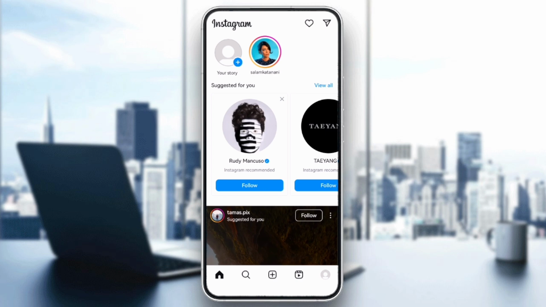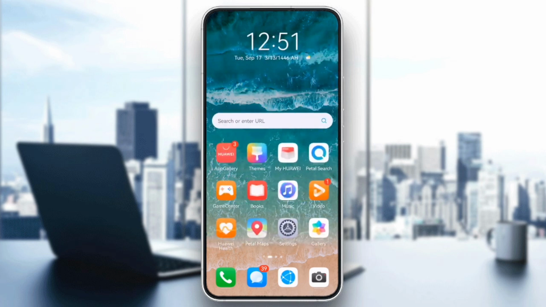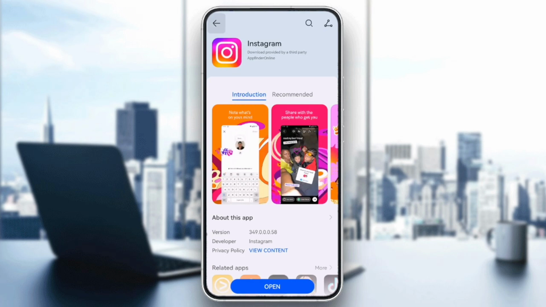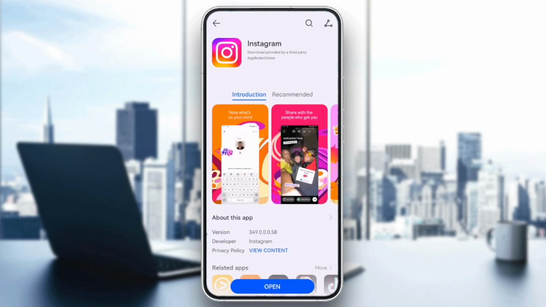Step 4. Update Instagram. Sometimes the app might need an update to fix bugs. Head to the App Store or Google Play Store and search for Instagram. Then, check if any updates are available.